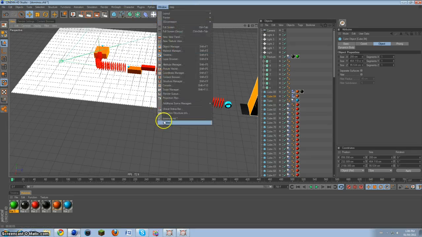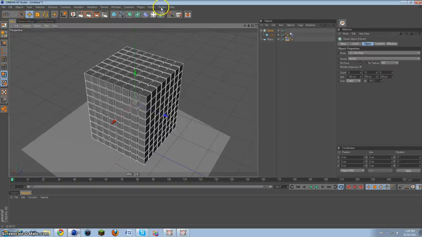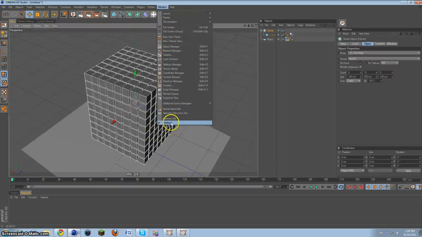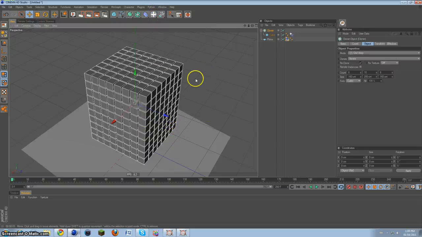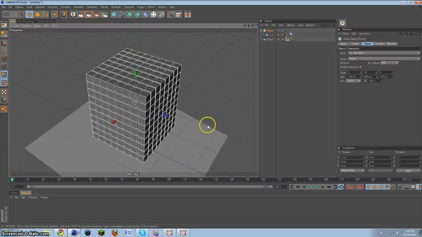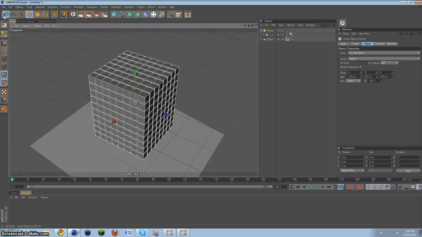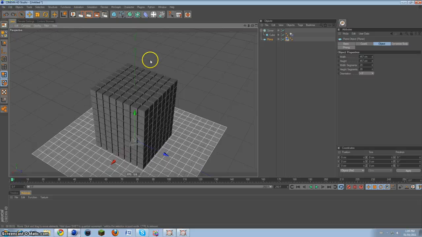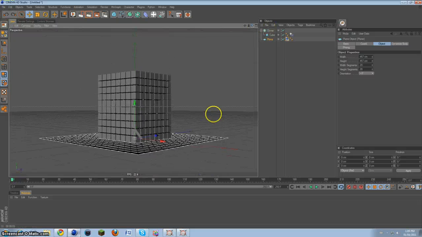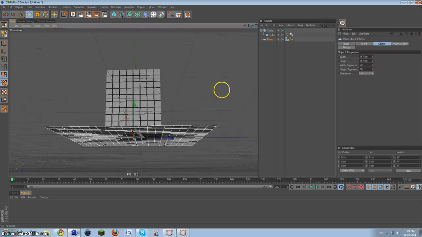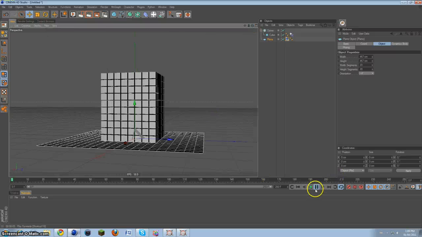let's come back to my old window, which I can do by pressing Windows and then going to my old project. If we back it up a little bit, so our plane and our cubes are flat.